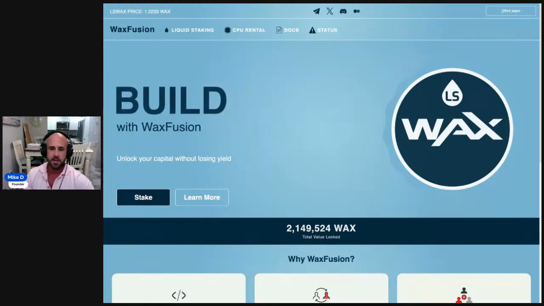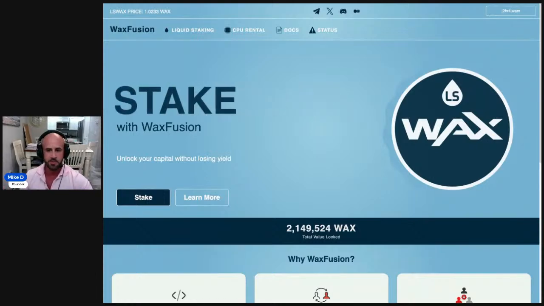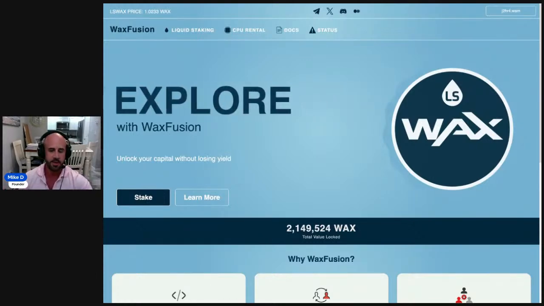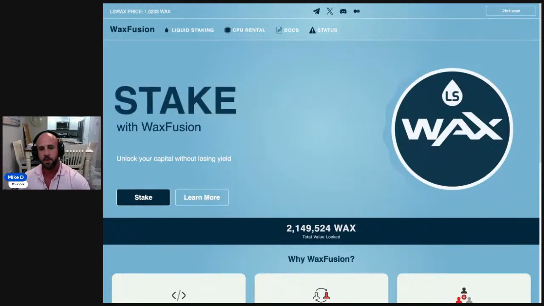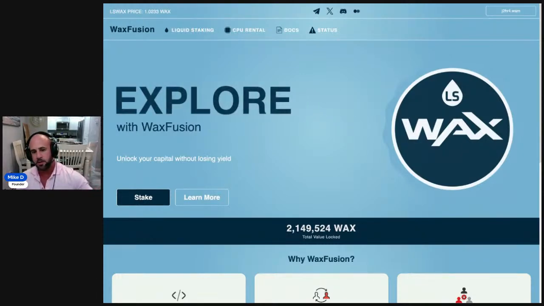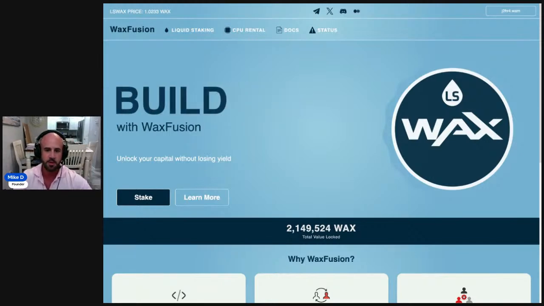So at this point, you now have this liquid token that you can go use for DeFi opportunities. Maybe you want to provide liquidity and earn liquidity fees and farming rewards, or maybe you want to lend it out to somebody, or whatever the case may be. You have that capital. But in our contract where we accepted your WAX, we're now going to go and stake that WAX on your behalf. We're going to generate those rewards for you, and they're going to compound over time.